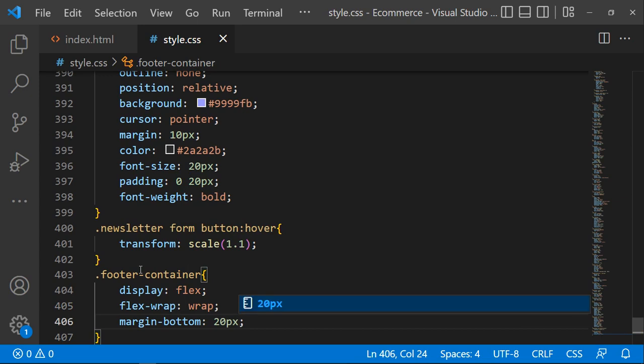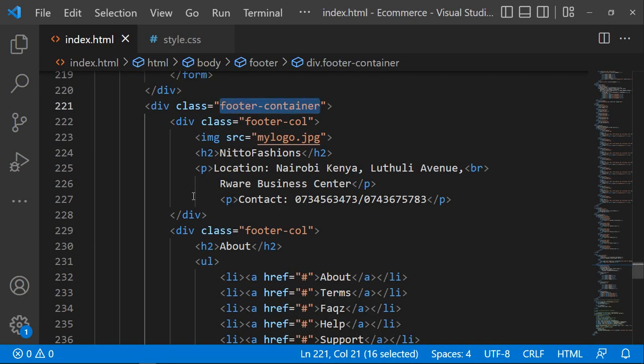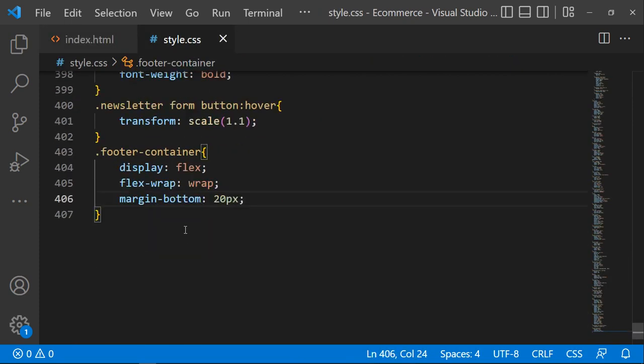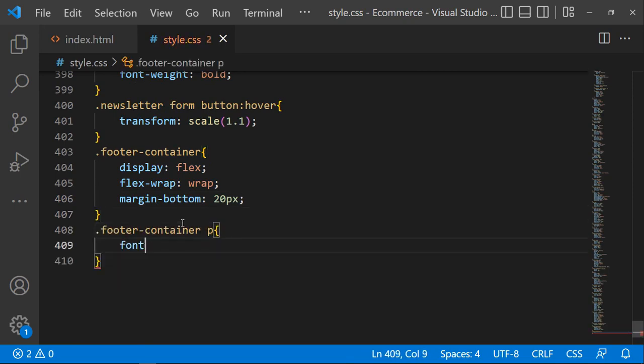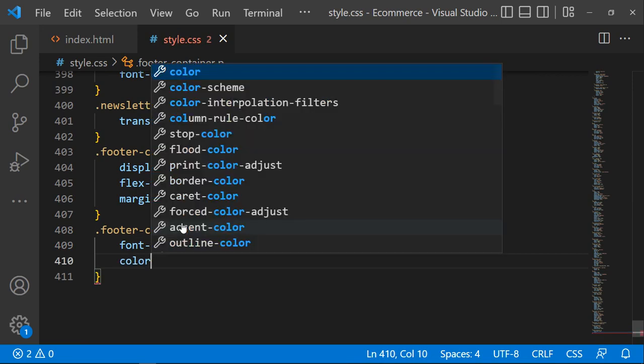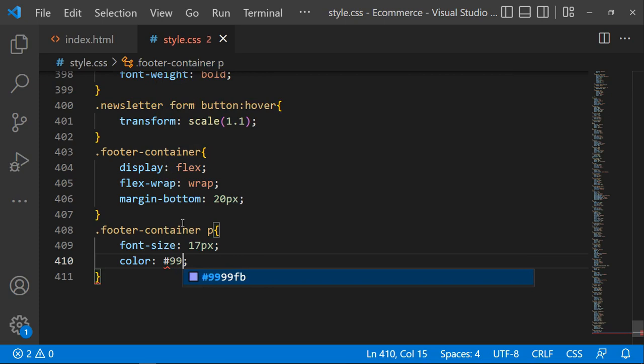Amazing. So after that we have some footer paragraph. You can start with that. You can say that the font size is just 17 pixel. You can also set the color, which is set to this color.